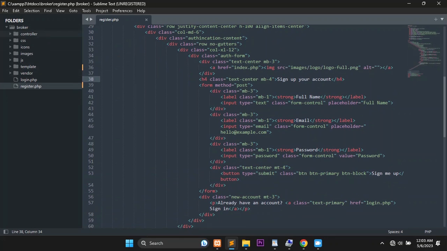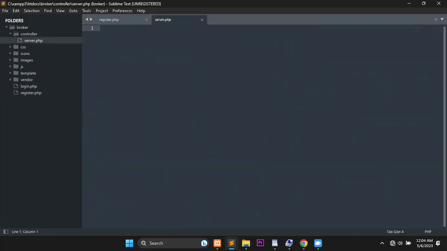I have also created a controller folder. This folder contains all PHP scripts, all PHP programming for the project. As you can see here, I've also created server.php inside the controller folder. This server.php is where we write our PHP code for registration, login, and every other important PHP code for the project. We write it inside server.php.